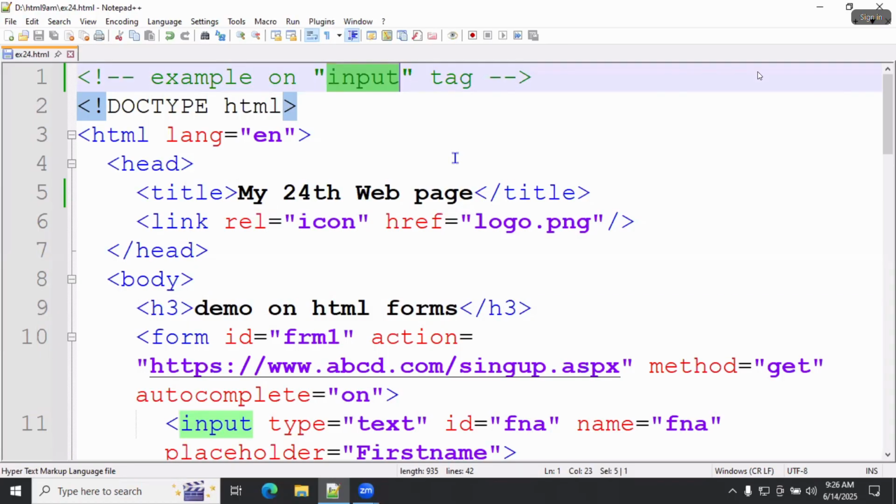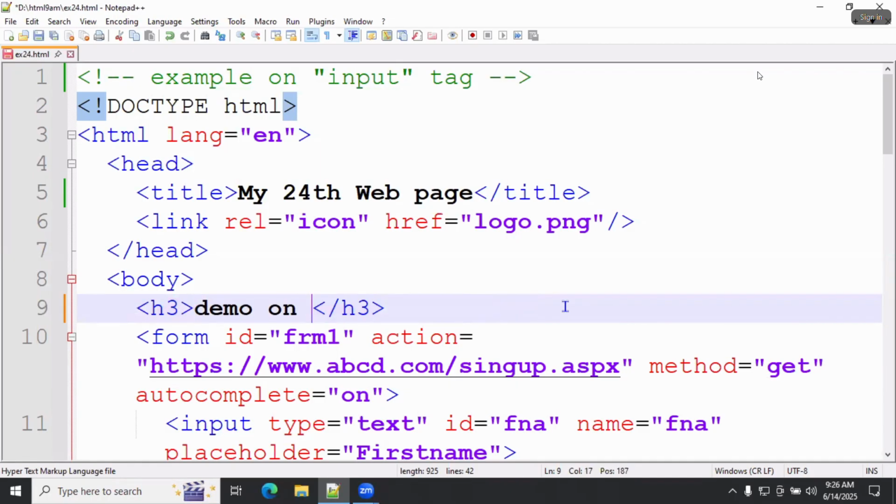So back to input. We already discussed six input elements. Sorry, one input tag has six items: text box, password box, number box, reset button, submit button, image button. More input elements are available that I am going to introduce. So what are those more input elements, sir?